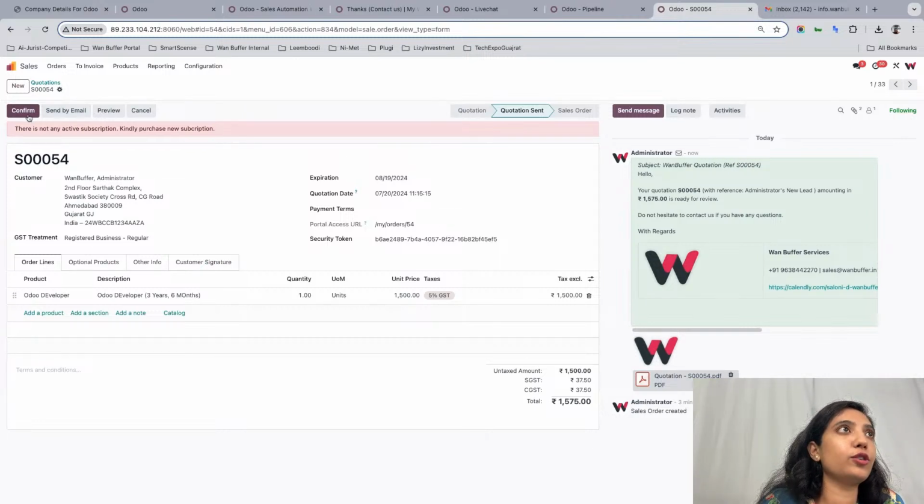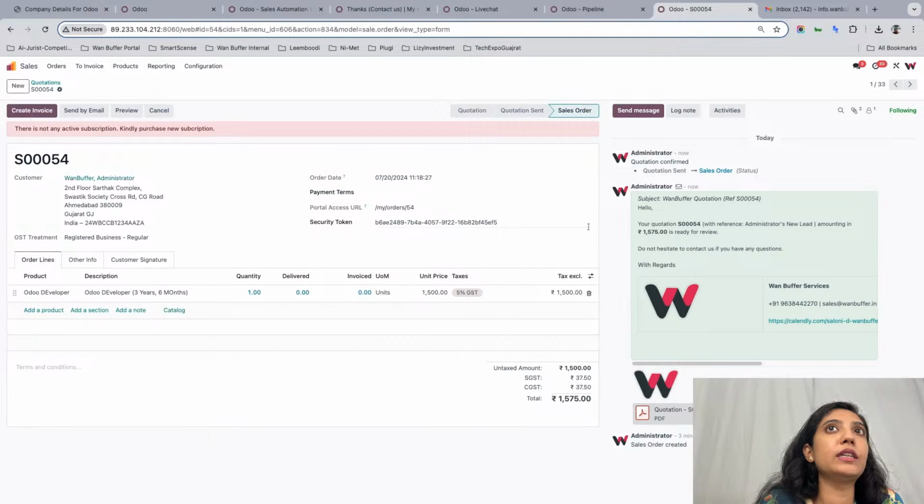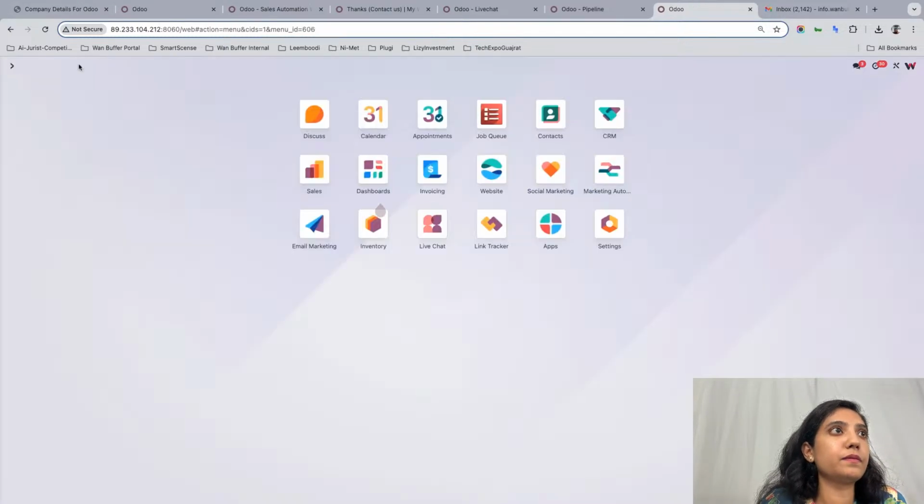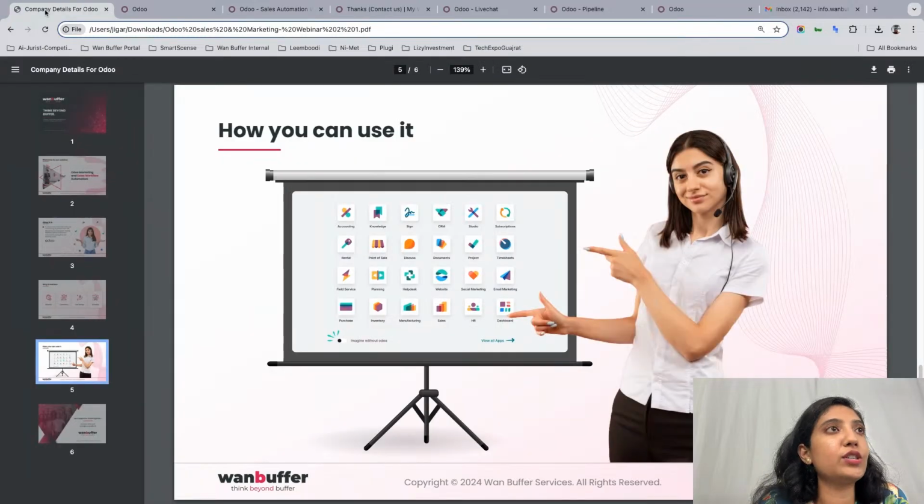If we click onto confirm order, it will create the sales order. And you can just click onto create invoice and you are good to go. So this is all about the automation rules.